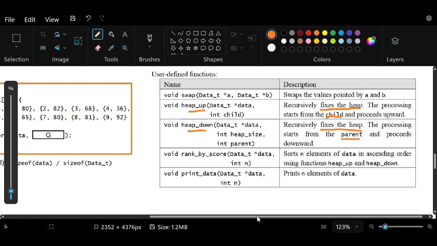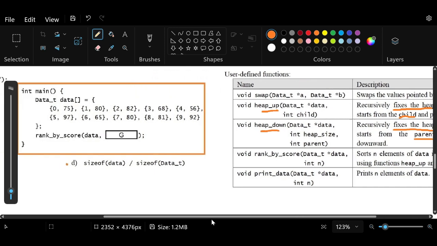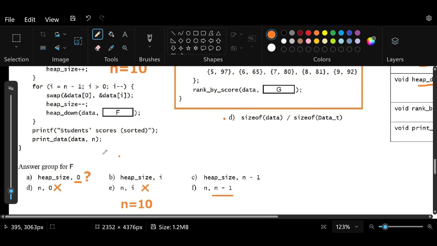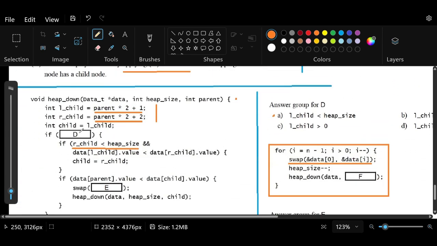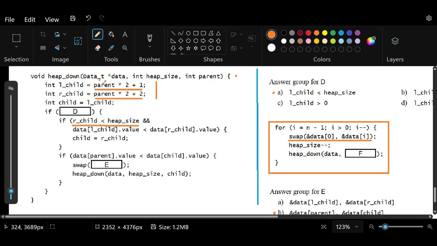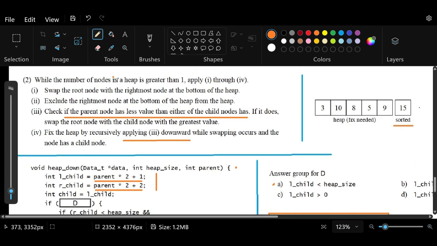And I think I was also attempting to understand what those mean, which really led me to the function heap down. In this case, we do have the inputs, the parameters. You have the data and the heap size, for example, how many elements there are, and the parent. I did also look at the portion where it explains what is happening in heap down.